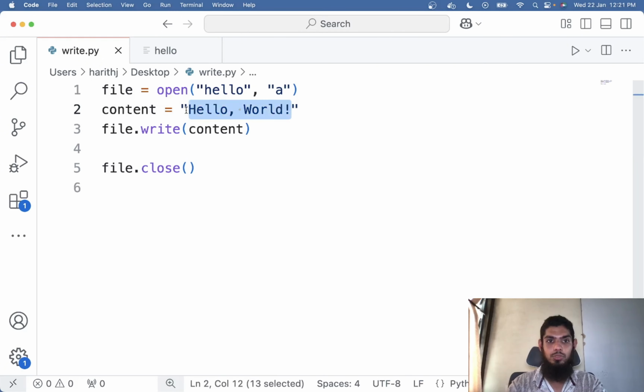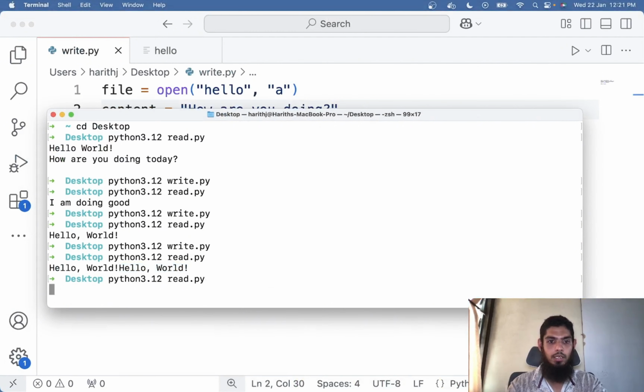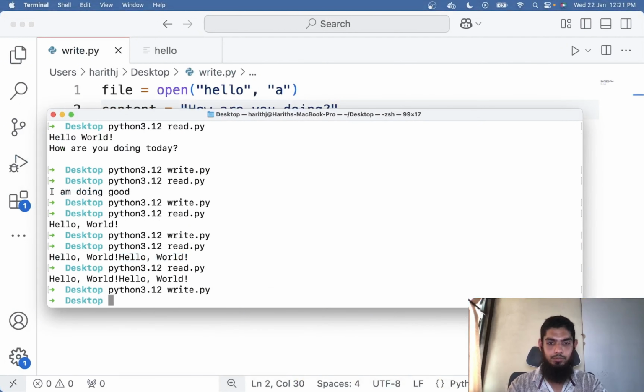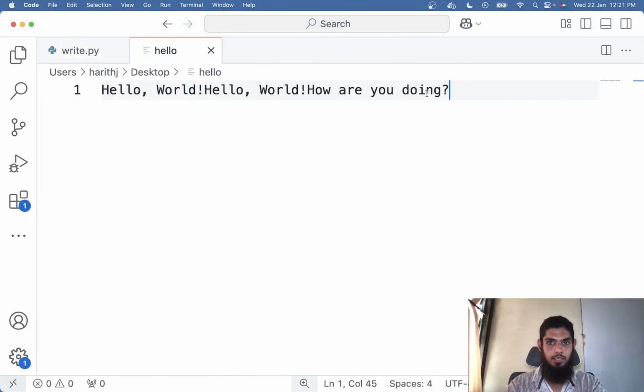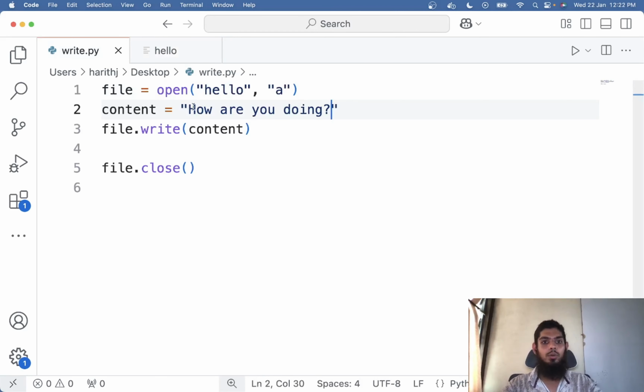So if I change the content over here and say how are you doing, and I write to the file, you can see that it's saying how are you doing. But notice that it's not writing to a new line. It's just appending to the same line again and again, right? So this is just like one huge string. How do we write to a new line, sorry?